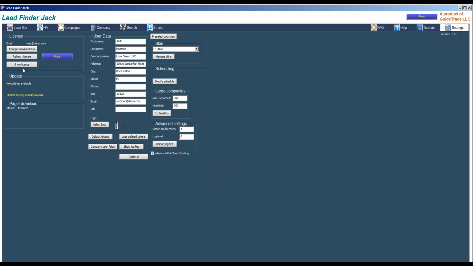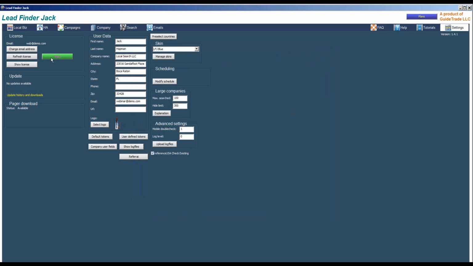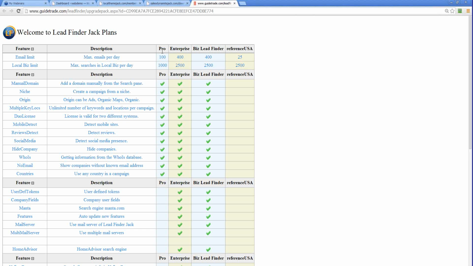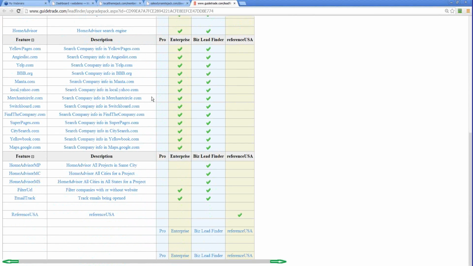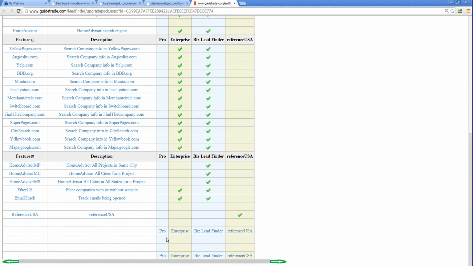So those are more advanced. You can see show license. I don't know if you guys see that, which license you have at the moment. And you can click to plans, if you want to upgrade your version. You can either do it within the software or you can do it through one of the links. So the Pro, Enterprise and the BizLead Finder, and it will show which features are included. And on the bottom, if you don't have it, it will show a paper link.